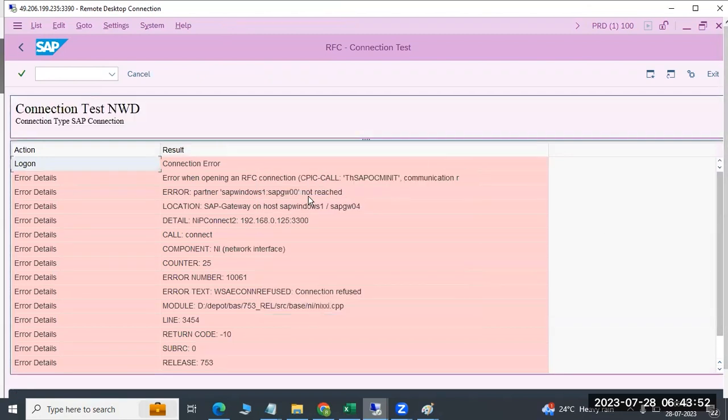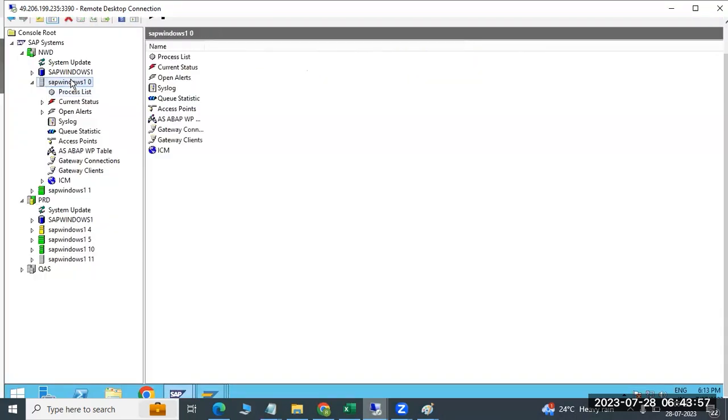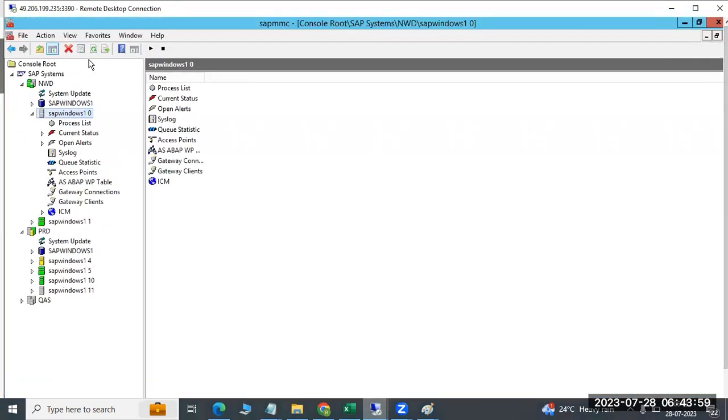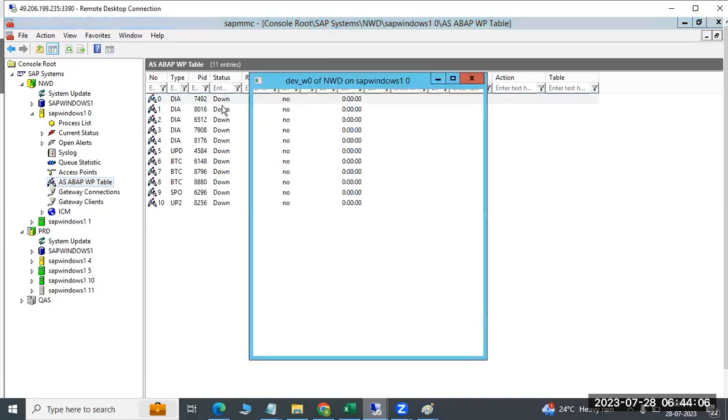Why? It's not reached, which means the remote system is in down status. The remote system is down here, so that's why it's not working. The remote system is not working, and that's why it's down status.